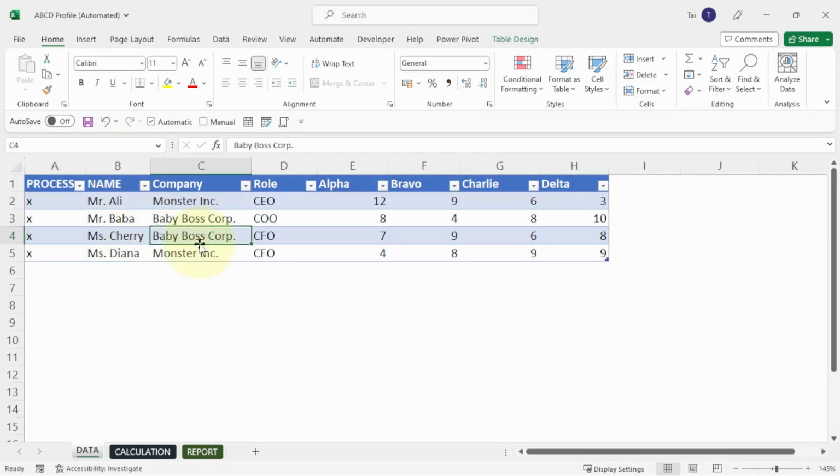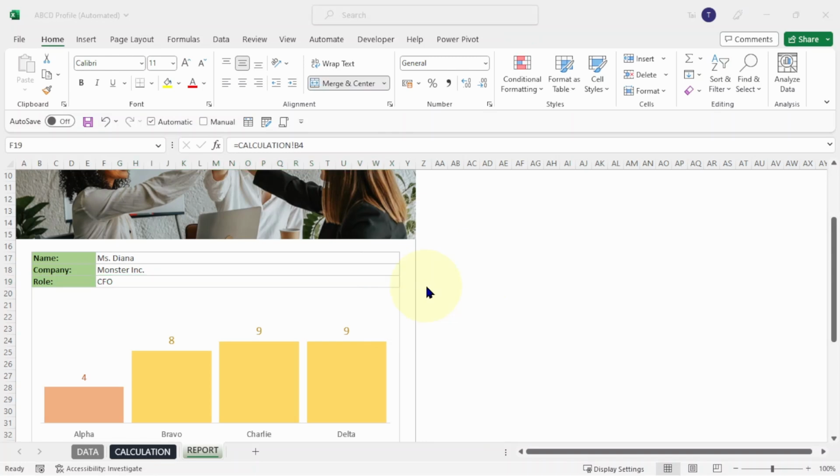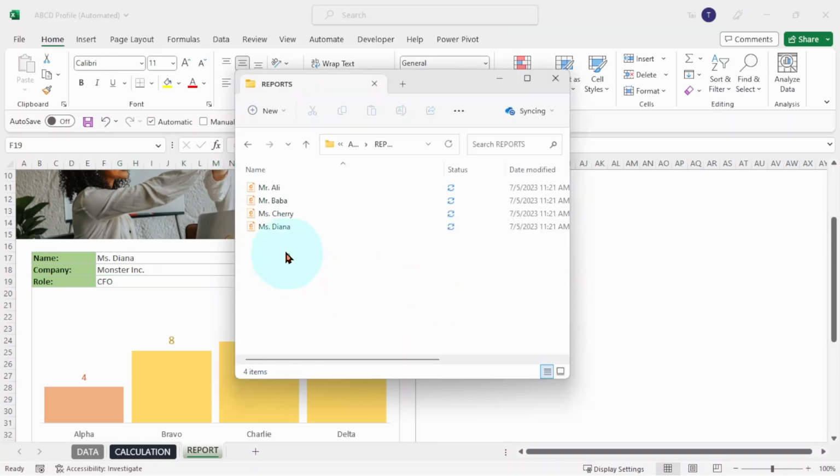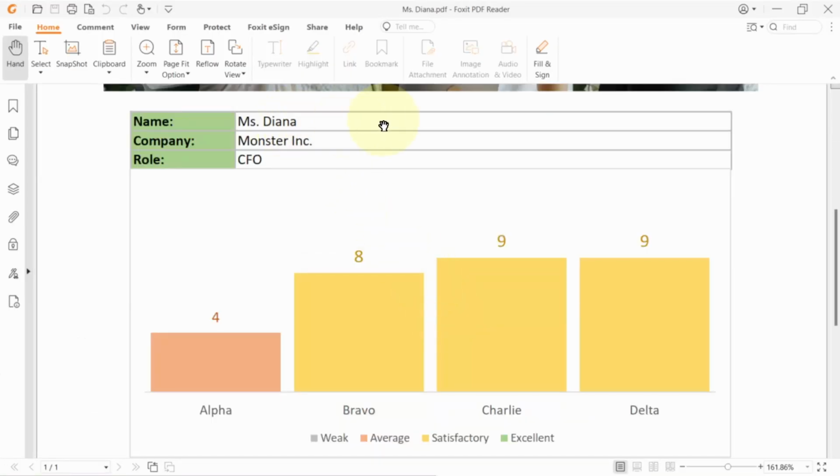I want to have 4 reports. And I click on this button, it will just run. You can see the mouse is busy, it's hourglass. Once everything is ready, it's done. You can say done. Go back to the folder just now. You can see there are 4 files. Let's open the final file, Miss Diana. So everything works perfectly.